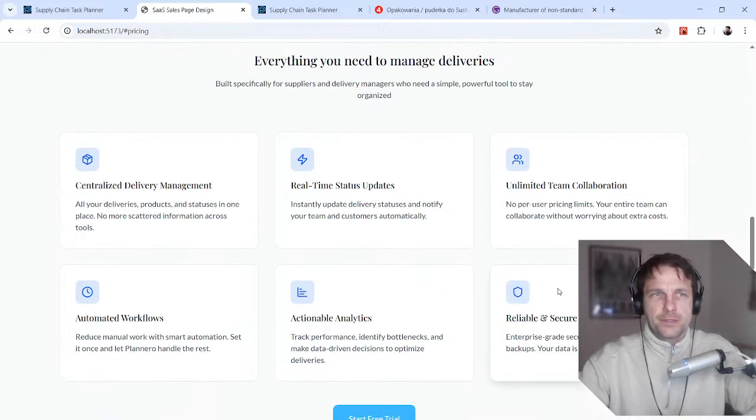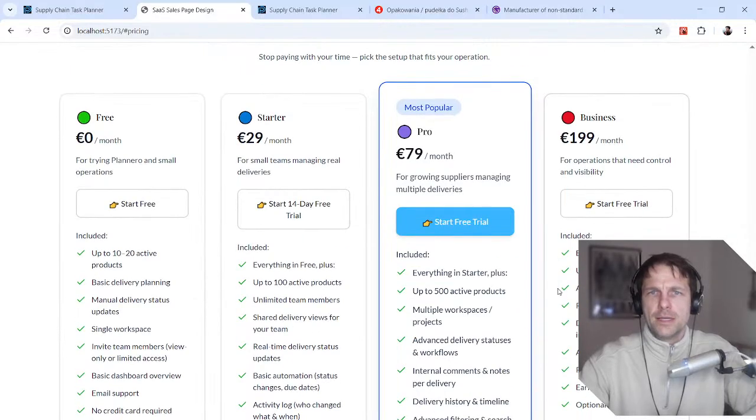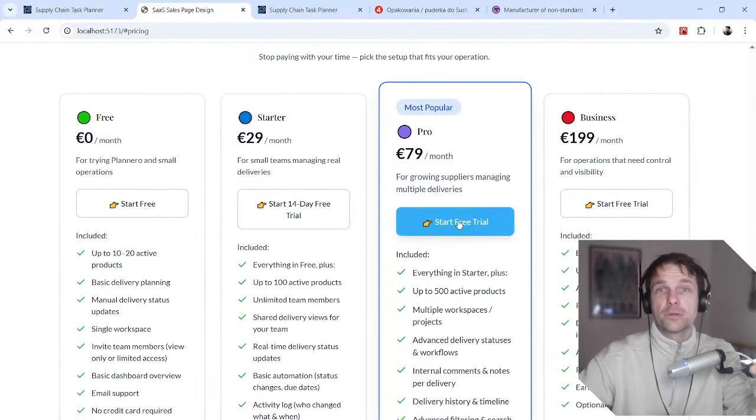And then there is a features list, and then this is actually the great part. This is where you choose which product you want.